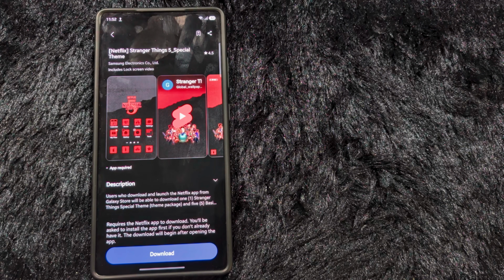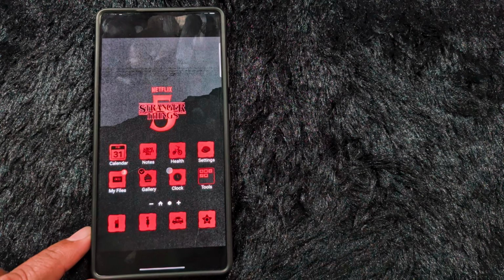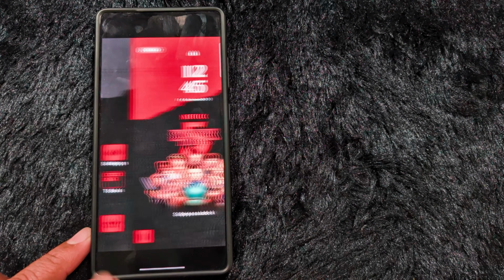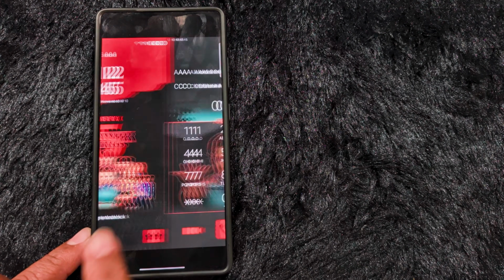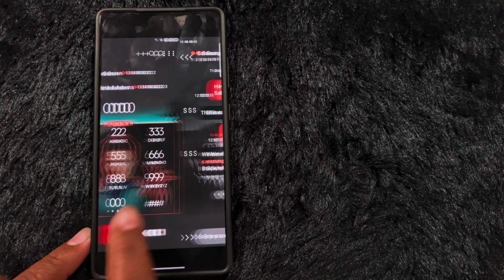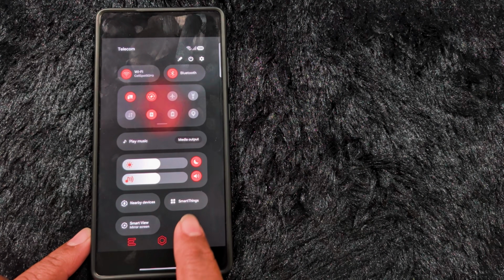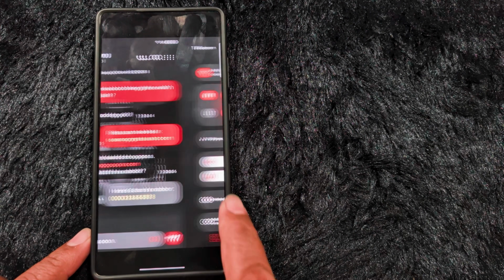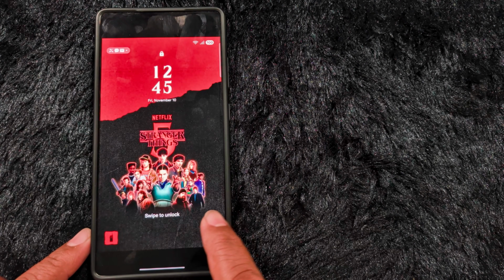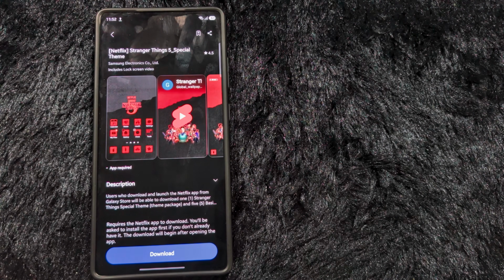Samsung collaboration with the Netflix Stranger Things theme. Here you can see an amazing Stranger Things theme for your Samsung Galaxy device. Samsung collaborated with Netflix to bring this amazing theme to your Samsung Galaxy device. So if you want to apply this amazing Netflix theme to your Samsung Galaxy device, follow this video and I'll show how it looks on your device.